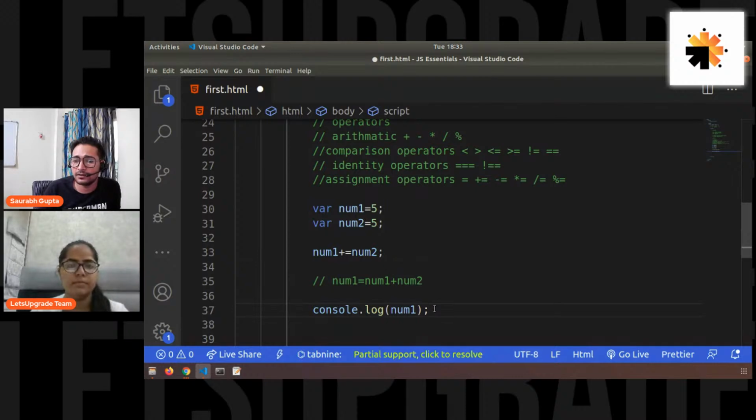Is this cleared, everyone? Is this assignment operator clear to everyone? Are we cleared, everyone? Everyone, are we cleared with this? Please tell me.